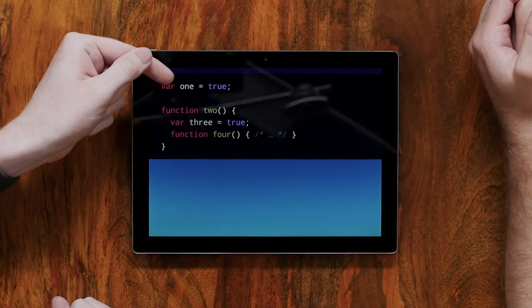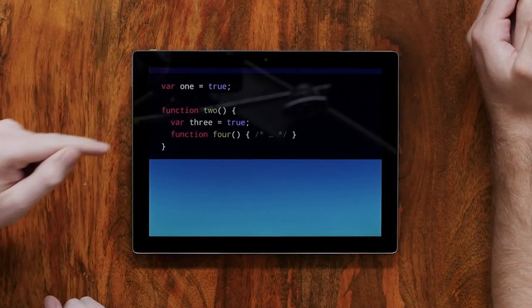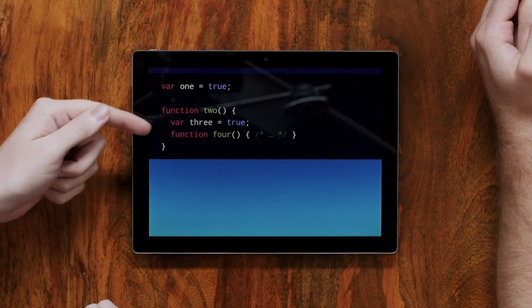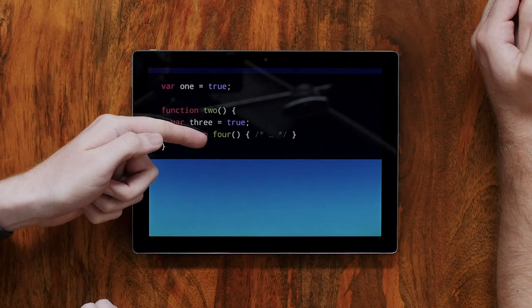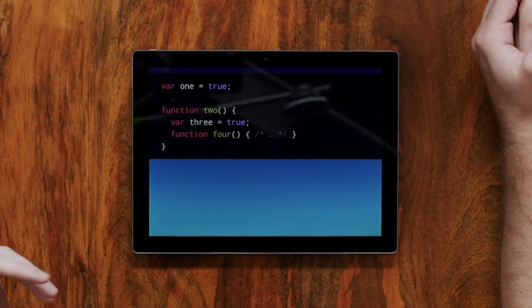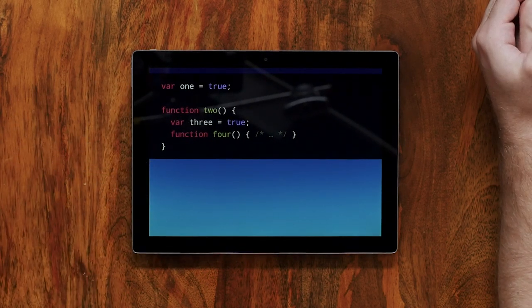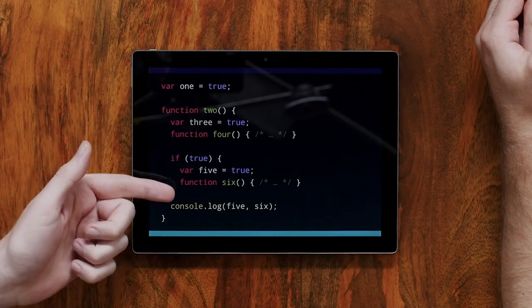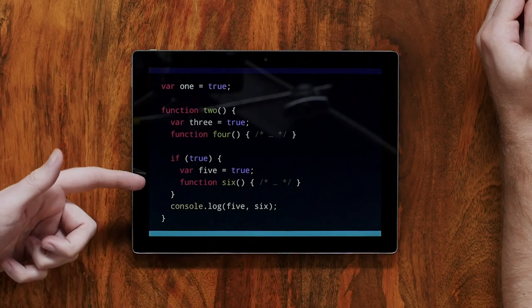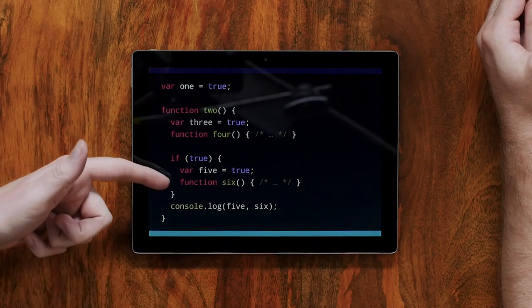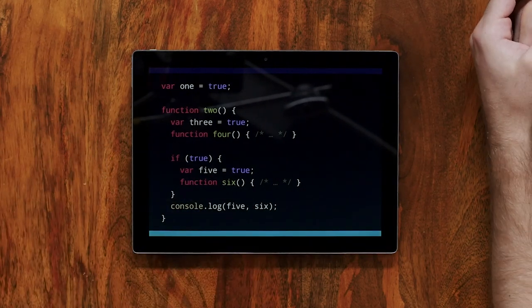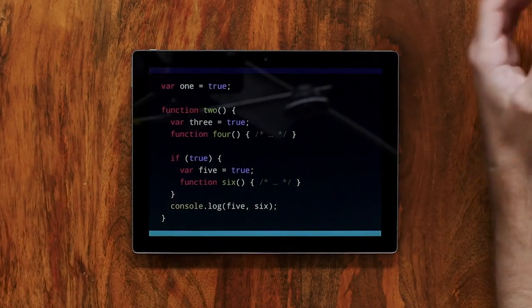So we've got var one there is on the global, two on the global, and we've got three, it's in a function. So it's scoped to the function, and four is also scoped within two. So you couldn't call four out of here; that wouldn't work. So if you did var five inside an if, and a function six, they would actually now exist within two. So you'd be able to log them, because blocks were just not a scoping mechanism.